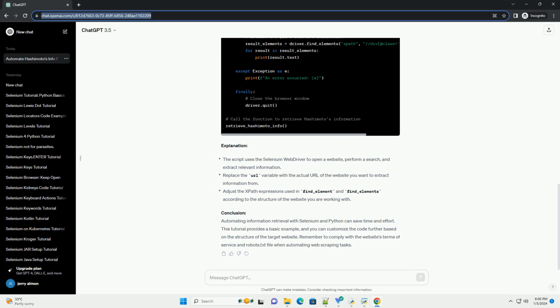You can install Selenium using the following command in your terminal or command prompt. Step 2. Download a web driver. Selenium requires a web driver to interact with web browsers. Download the appropriate driver for your browser, for example Chrome driver for Google Chrome, Gecko driver for Mozilla Firefox, and place it in your project directory or add its path to your system's path.